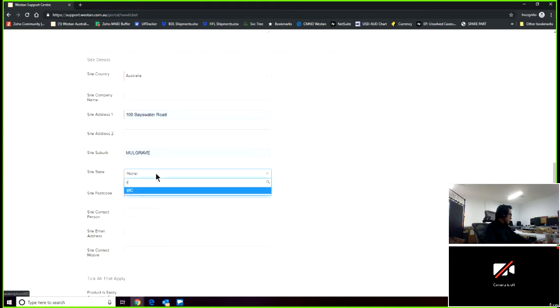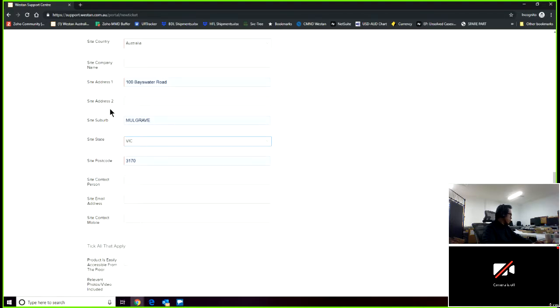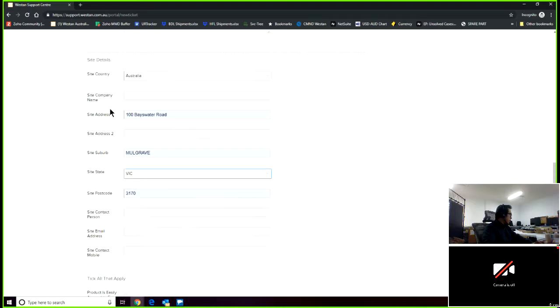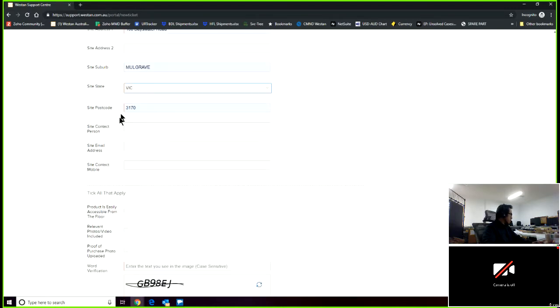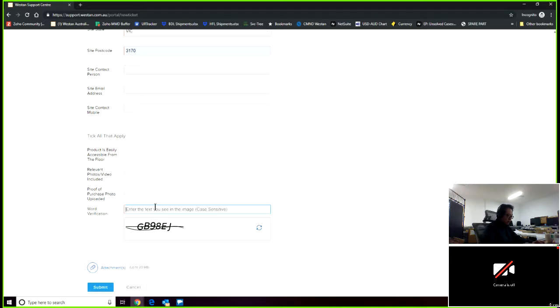The company name and the actual site could be different, because sometimes the people who lodge the claim and the people who actually need the service, and then the actual site, could be different. So after they've done all of that, they can put in the word verification.